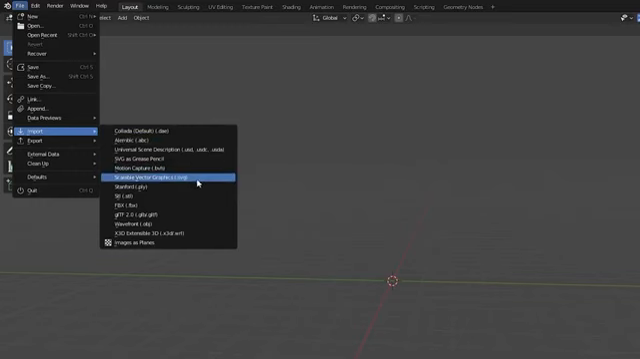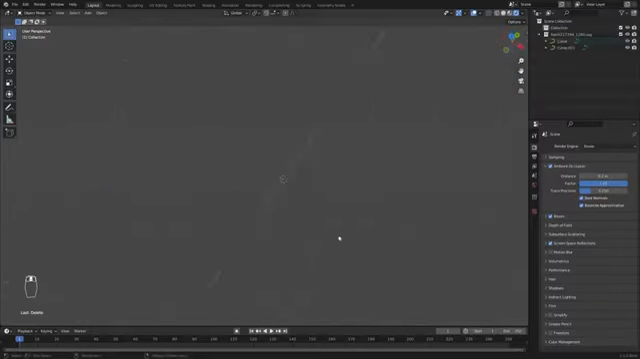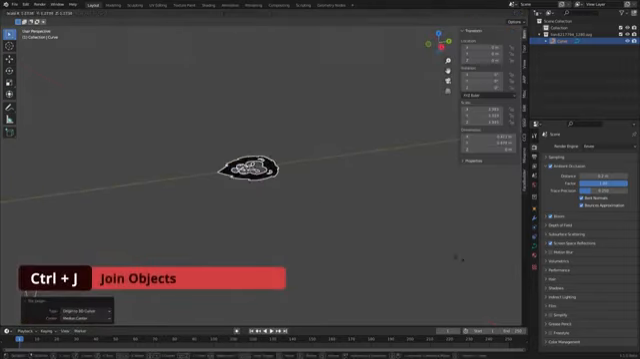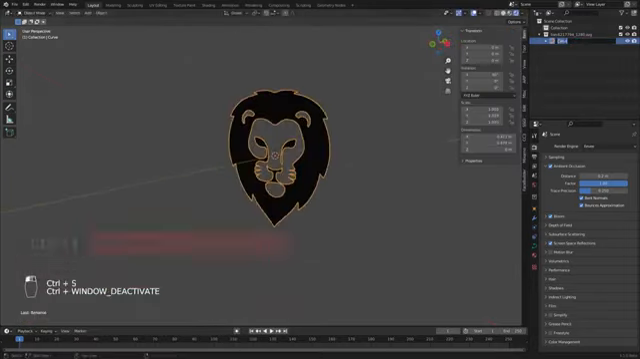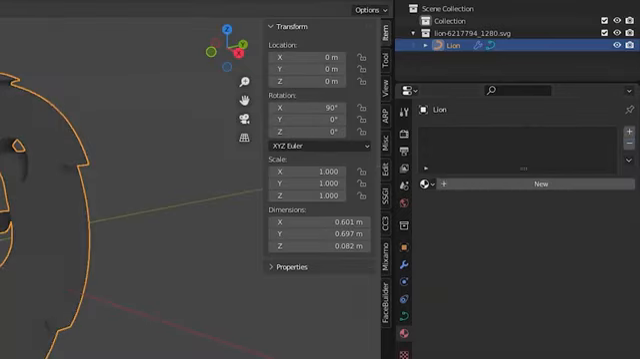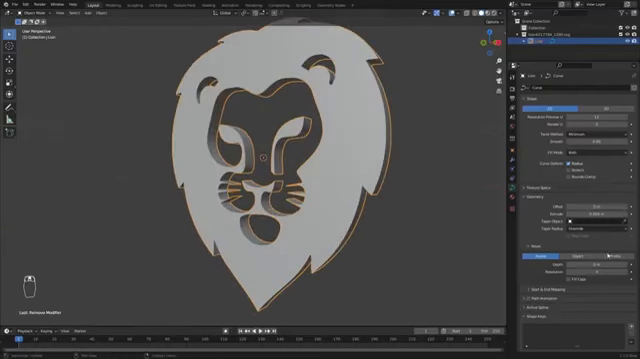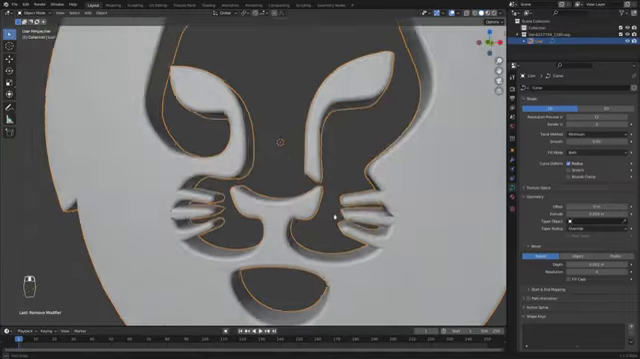Make sure you enable the SVG import add-on. It will import your logo as curve objects. Join them and scale up. In the curve settings, add some extrude and give it a really small bevel.